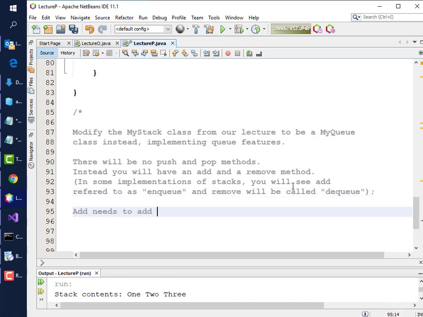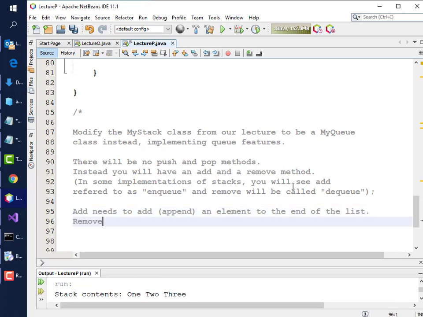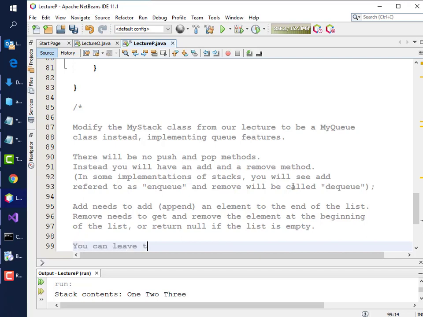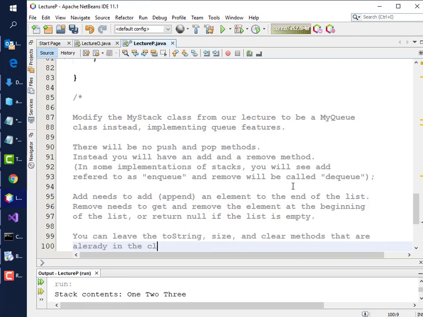Add needs to append an element to the end of the list. Remove needs to get and remove the element at the beginning of the list, or return null if the list is empty. You can leave the toString, size, and clear methods that are already in the class.